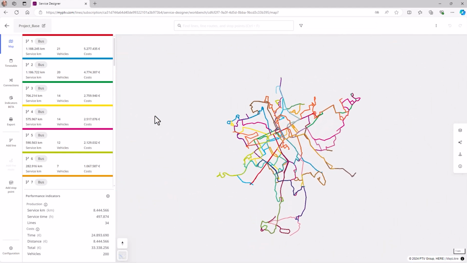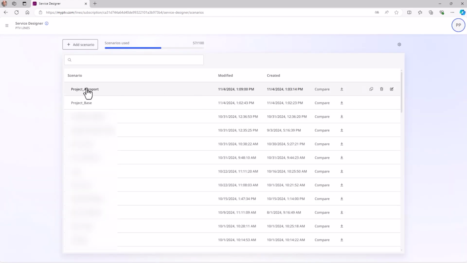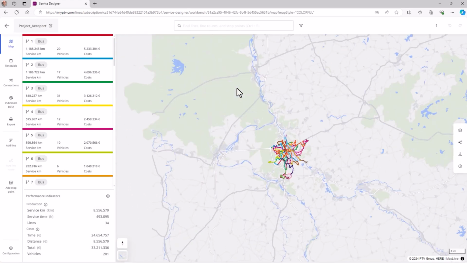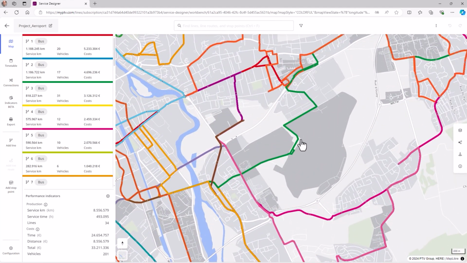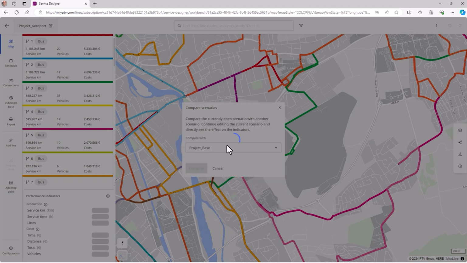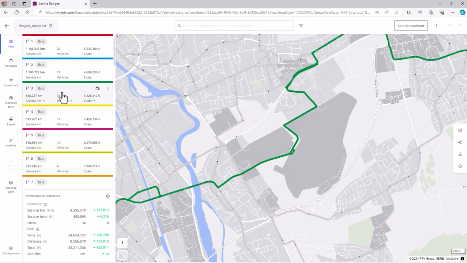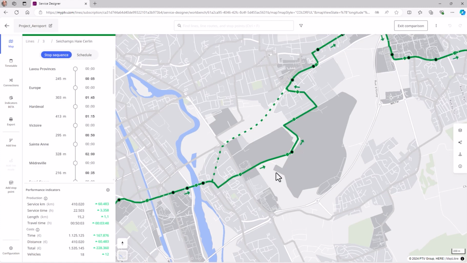The PT supply is then imported and ready to edit. I duplicated the scenario and changed the line 3. You can see the difference by comparing those scenarios to the original one. And you see now I'm serving a new stop, serving this small airport.